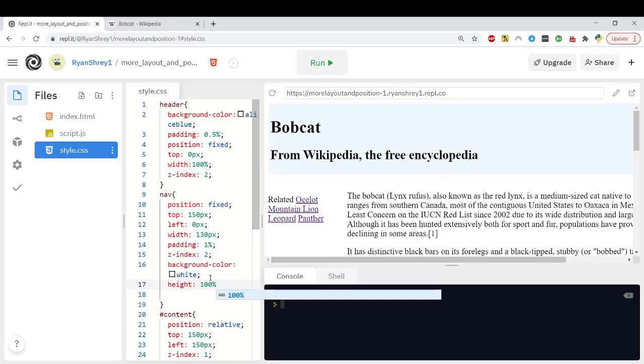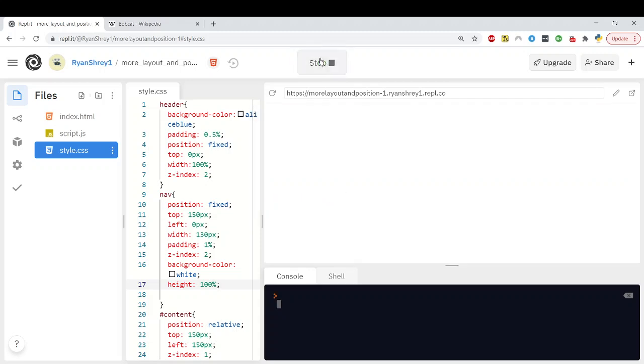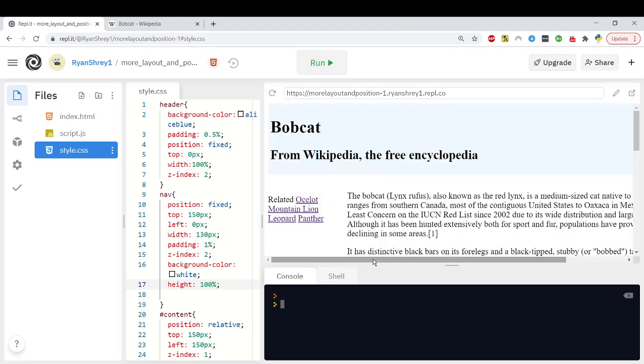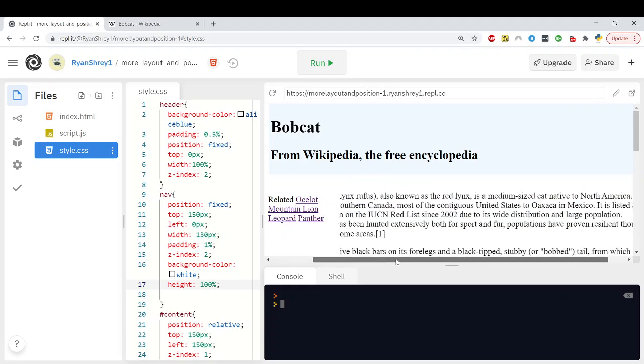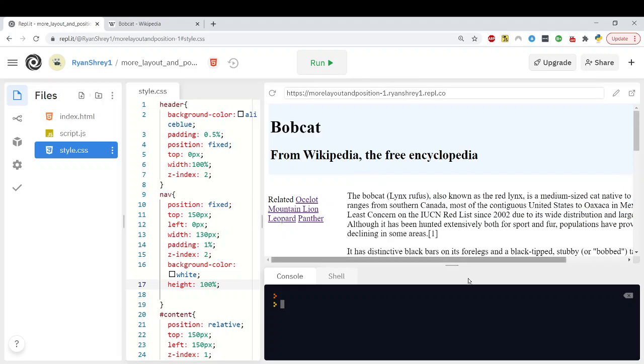I'll make it 100%. It'll fill up 100% of its container. So now it covers up things that overlap with it, all the way down to the bottom. All right, so we have a fixed header on top. We have a fixed side nav, and then there is a content div.